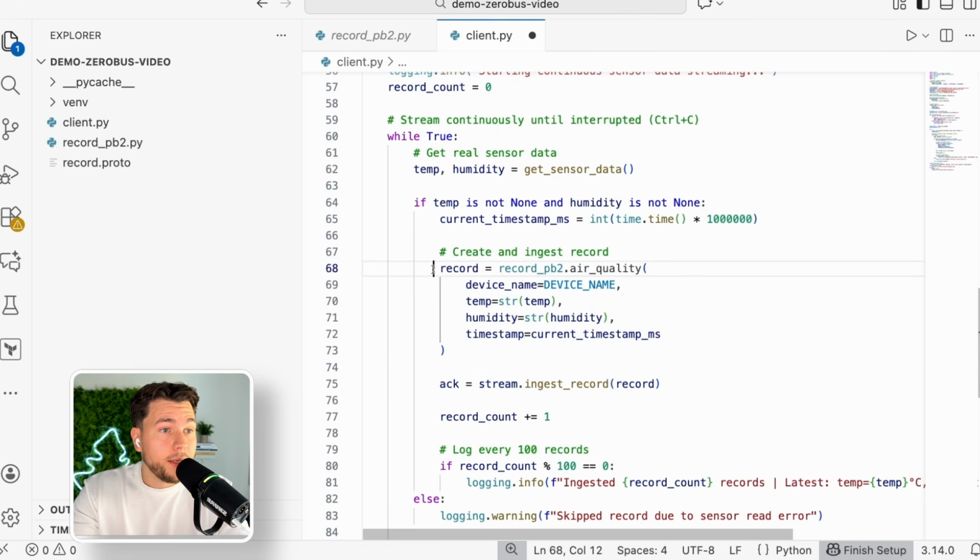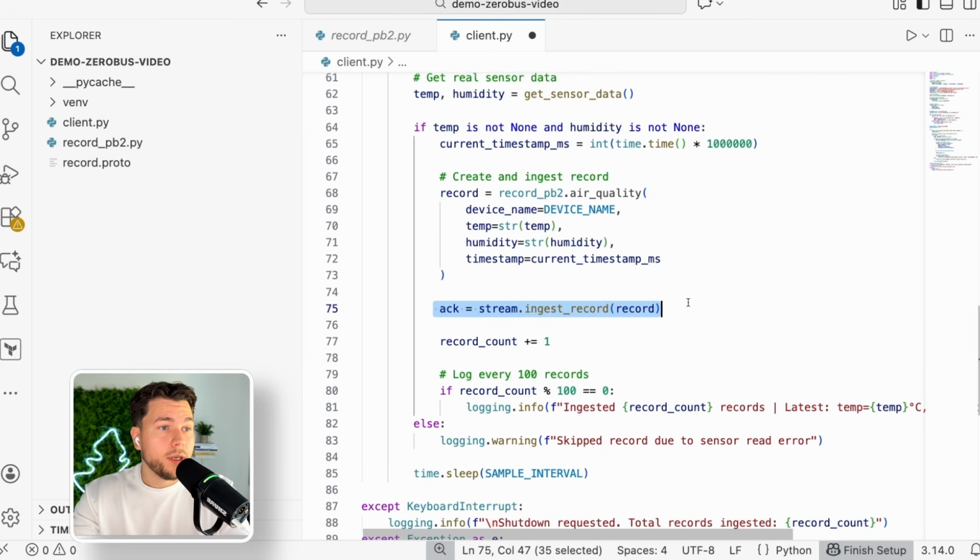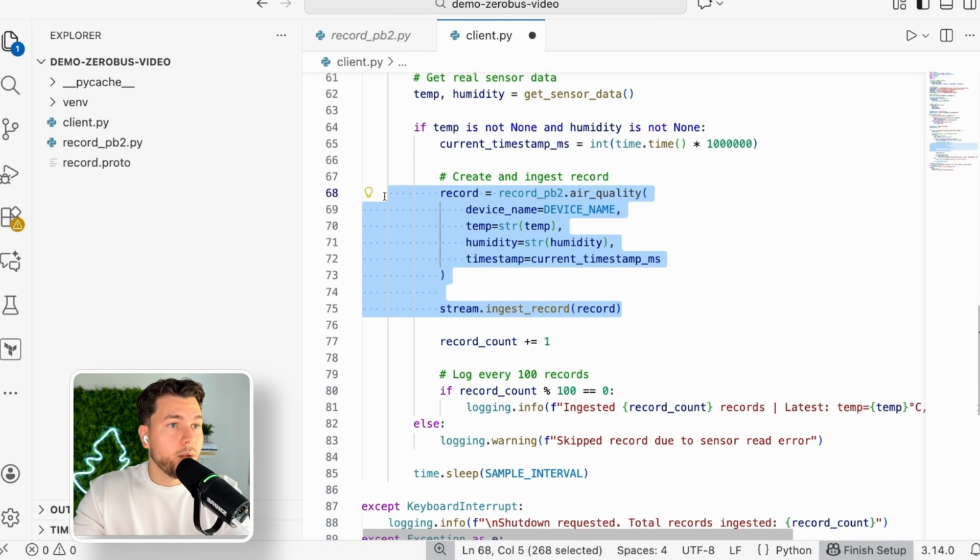Then I am creating my records here by using the device name, using the temperature and humidity that I extracted from the sensor, as well as setting a current timestamp. And then all I have to do is to execute stream.ingest record and pass the record along. And that's it. So this is the most important part here.